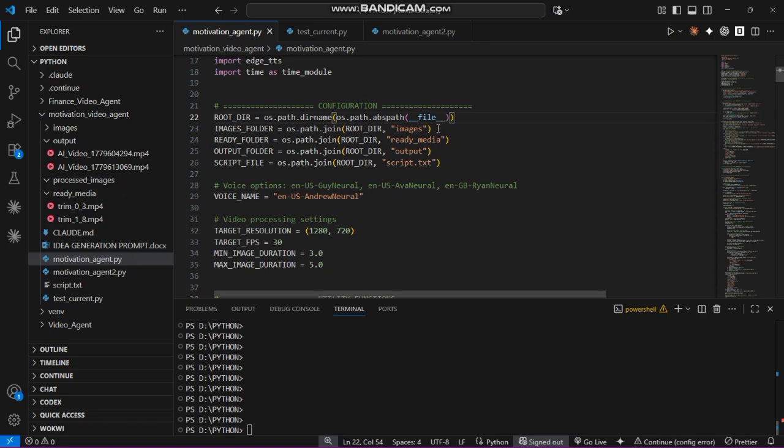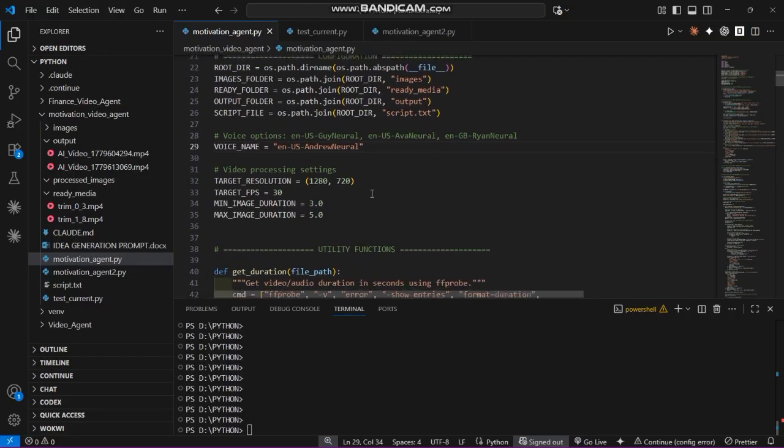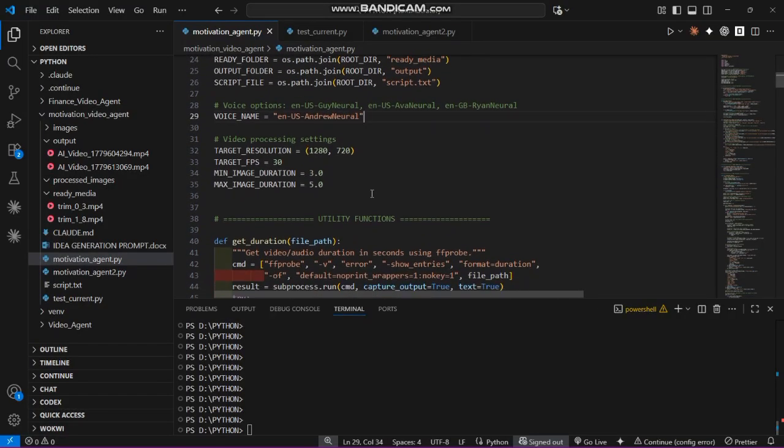Here, I define all the folders. The images folder stores all the pictures used in the video. The ready media folder stores temporary clips and processing files. The output folder stores the final rendered videos. And the script file contains the narration text. Then I define the voice being used. In this case, I used Andrew Neural from Edge TTS, but you can literally switch this to almost any voice you want. Then I define video settings like resolution, FPS, and image durations. This makes the project super customizable.